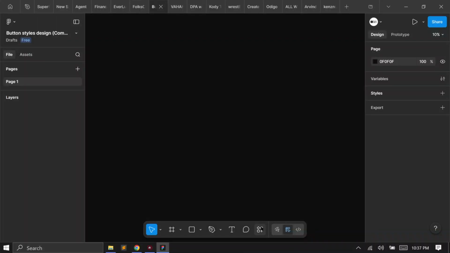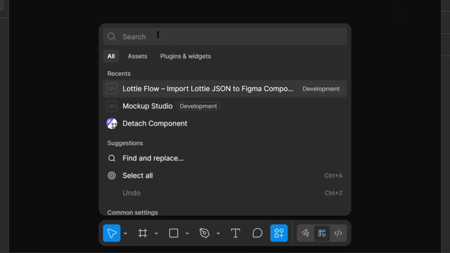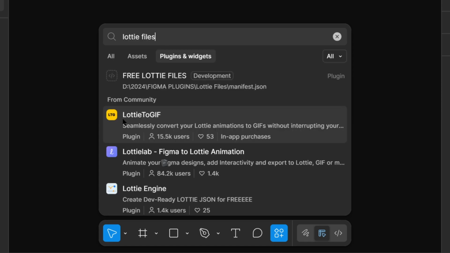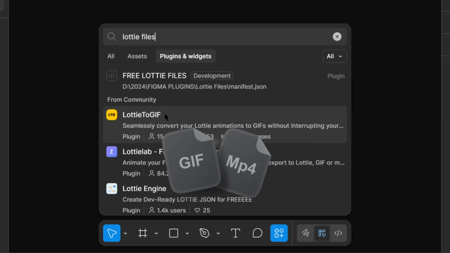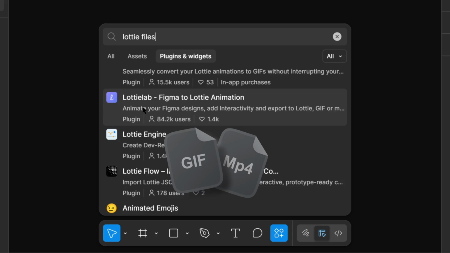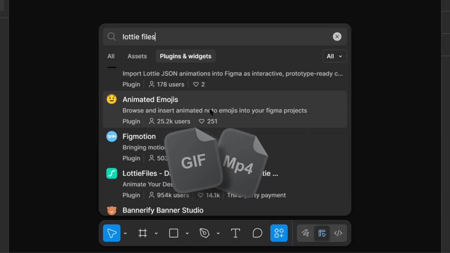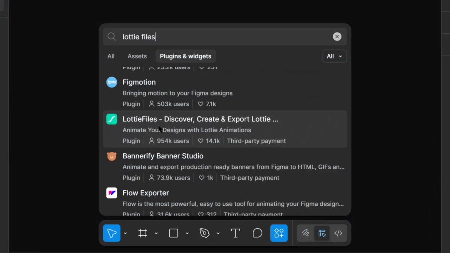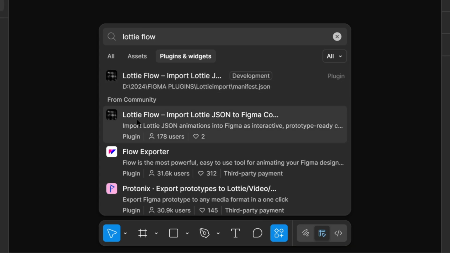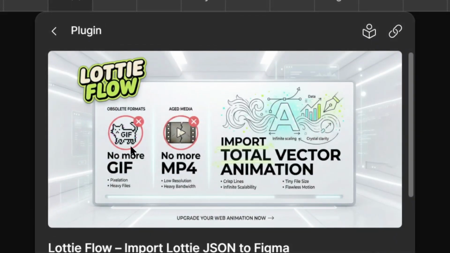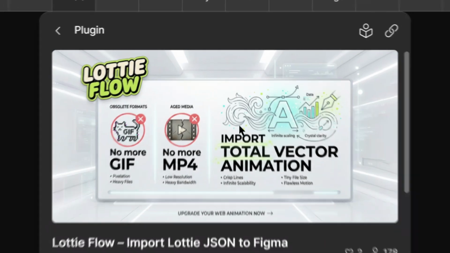Let's check it out. So you search for plugins, and most of them import the animation as a GIF or video, which means your beautiful animation becomes a blurry raster mess. And zooming in, yeah, that's a pixel party. So I built something better. Meet Lottie Flow, a plugin that converts Lottie animations into real vector animations inside Figma.